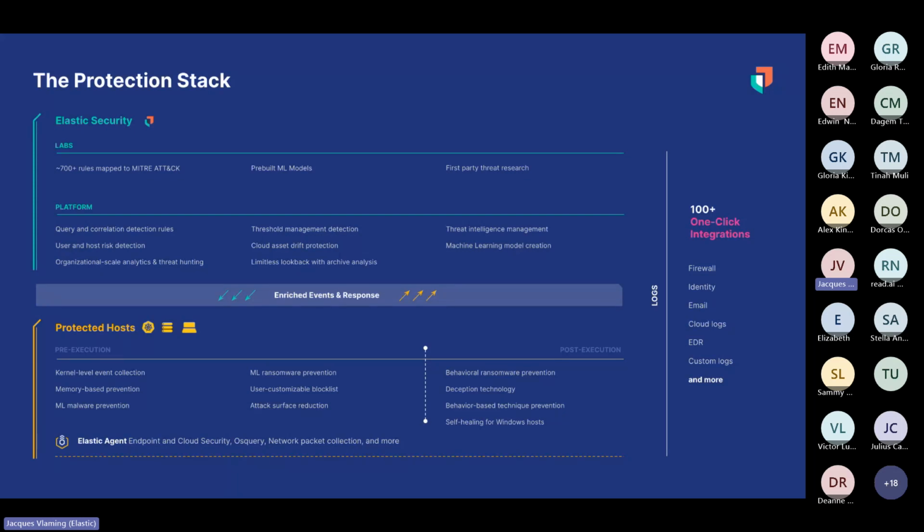All right, so if we don't have an integration, it's not very hard to write data pipelines to process your own custom logs.